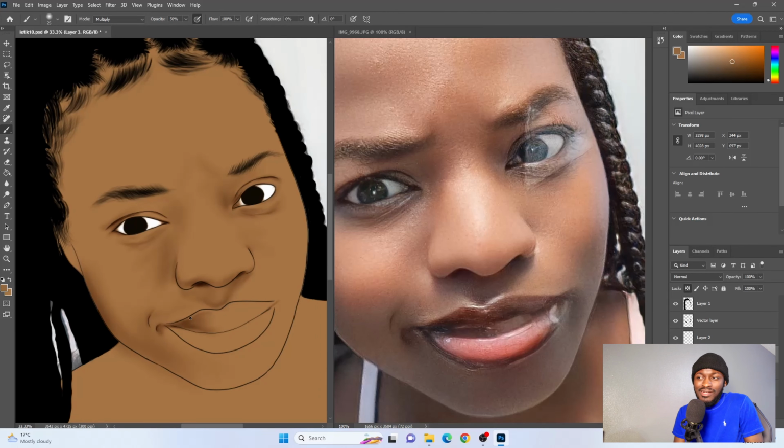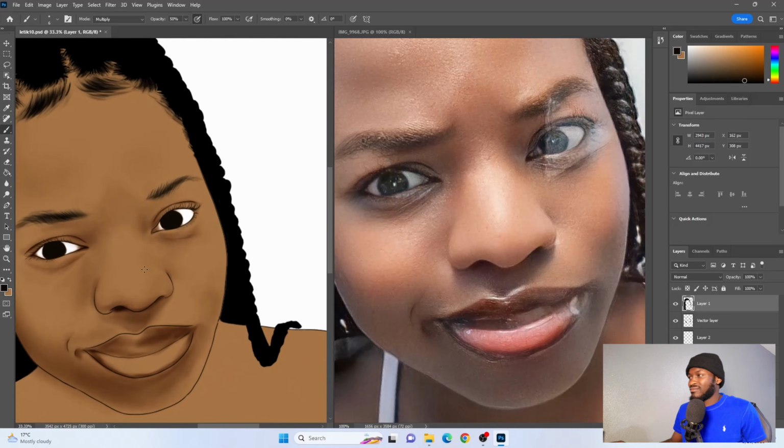So it gives the toning at the same time when you're using the multiply mode, and it also puts dark areas. I don't know how to explain it, but I'll just call it shadows. So I do more of drawing the shadows. It's just my way of drawing. You might have your own way. Just watch as I do it.